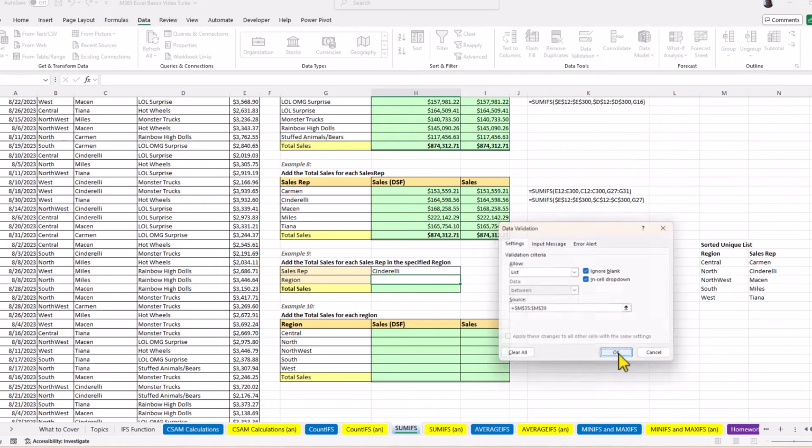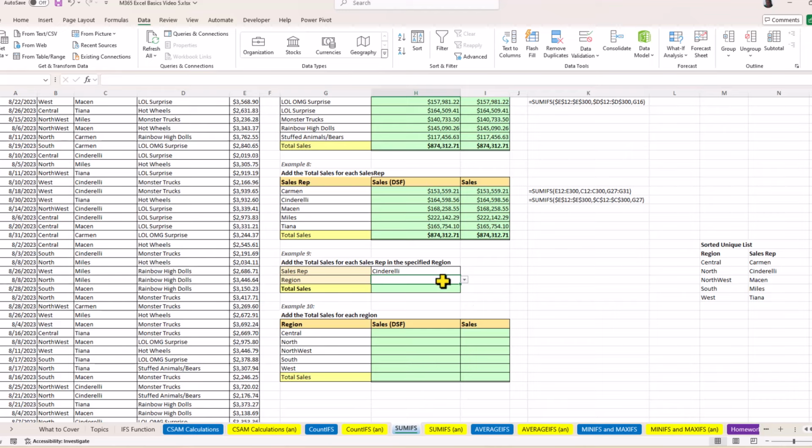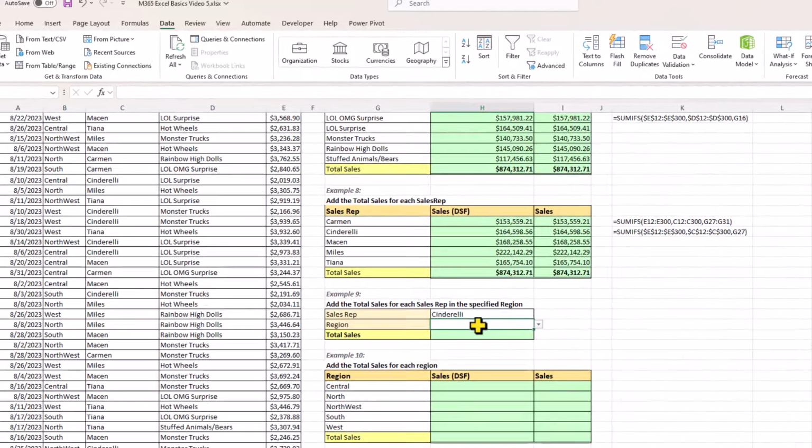I will click OK. And now you can see on this cell too, we have an arrow and we are able to select from our list that we provided right there. Again, we cannot type anything else here because we are only specifying we need data from the list that we provided. Click on that arrow and I will select Northwest.